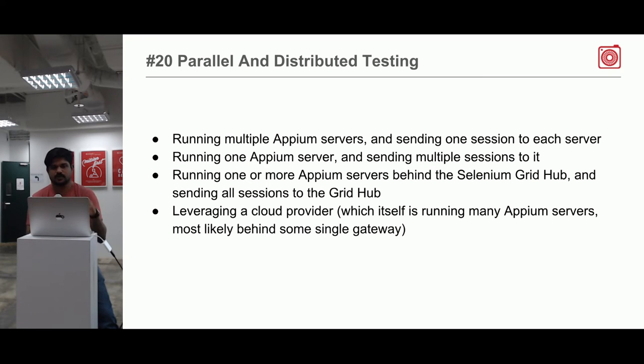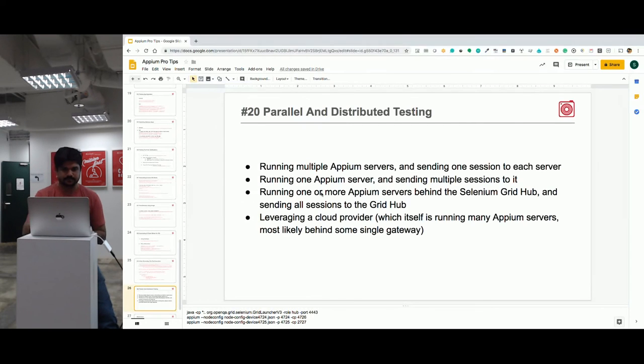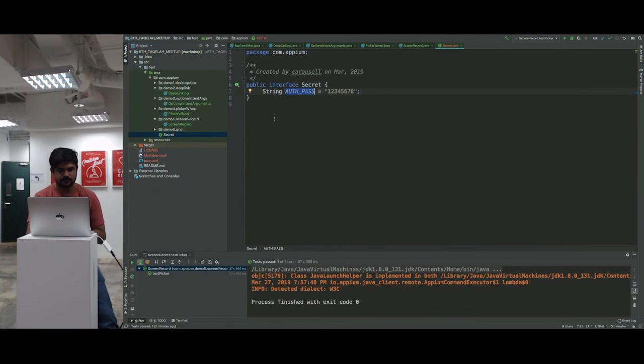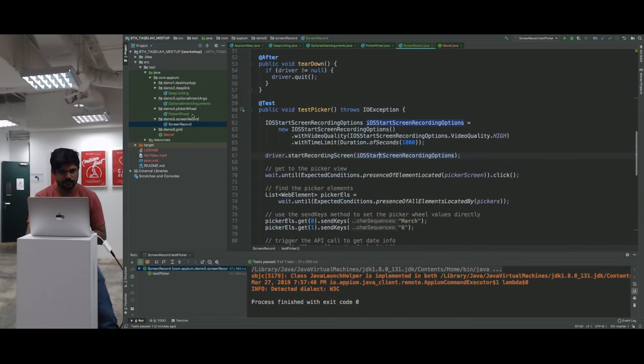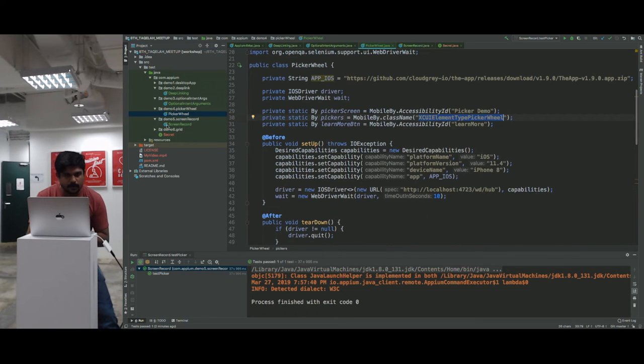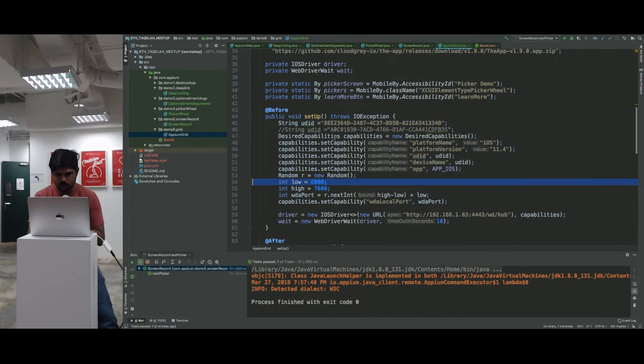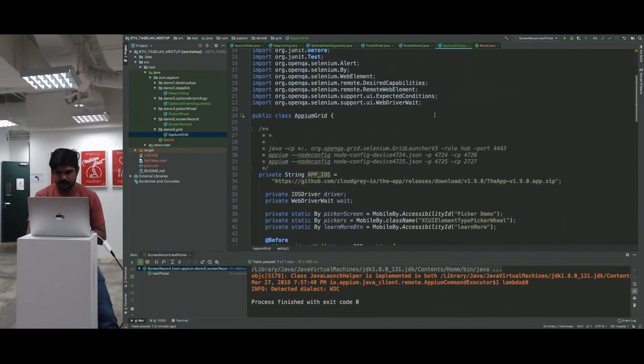So let me do a quick demo on the grid. Okay, so here what we're going to do, I have these 3 commands. The first one is I need to start a grid hub.